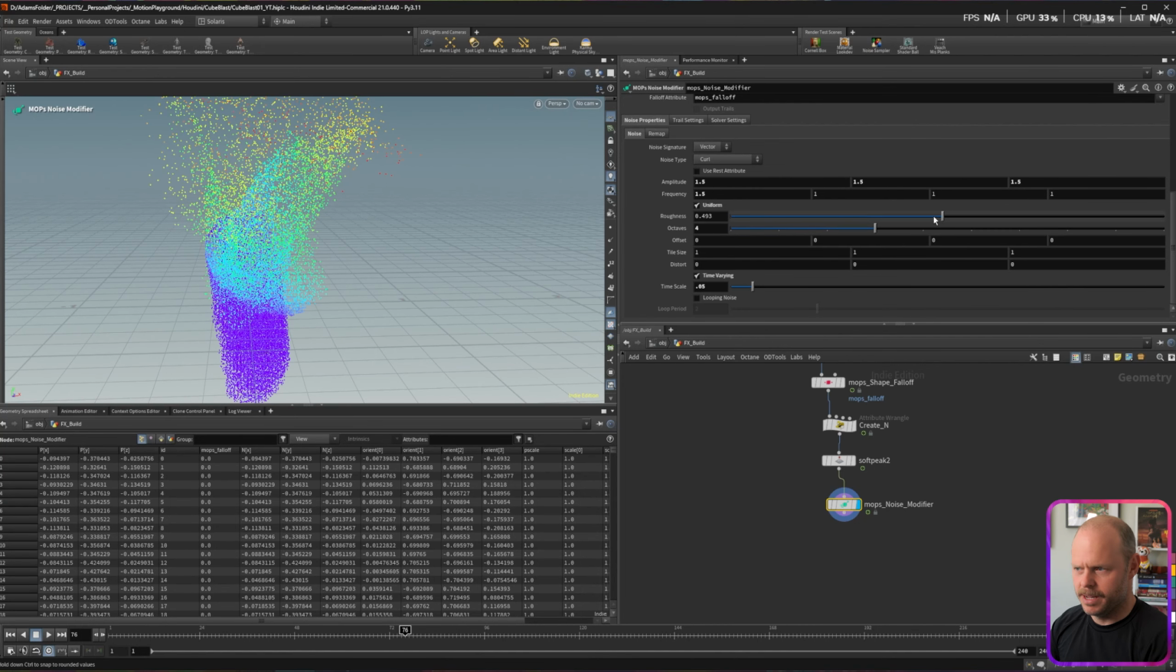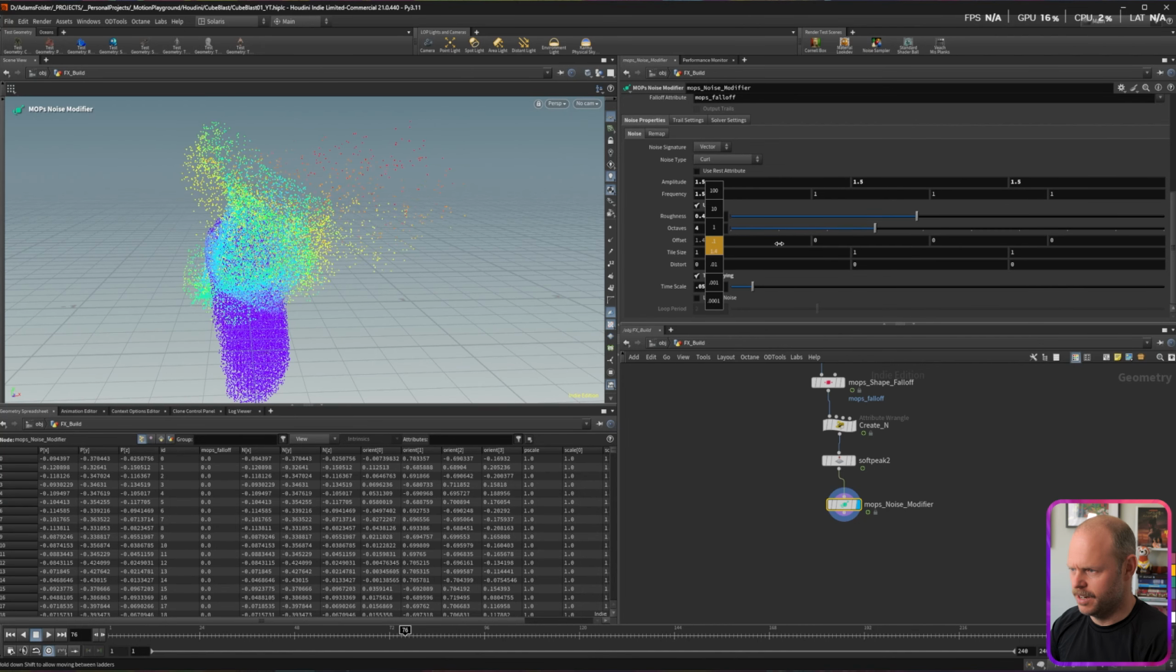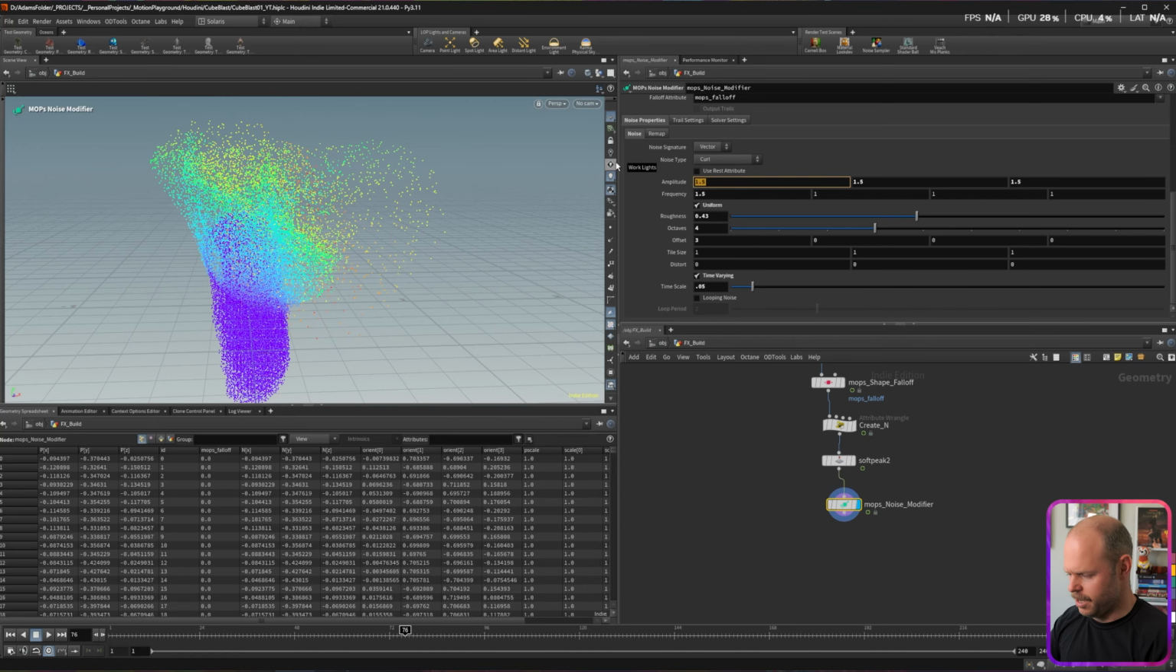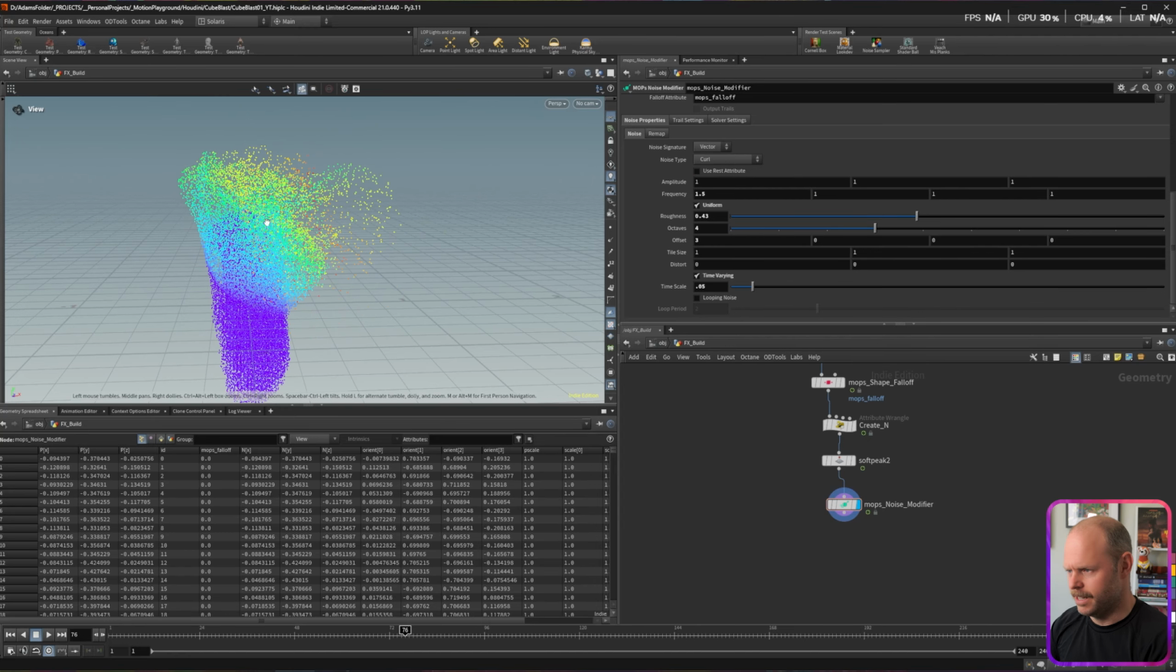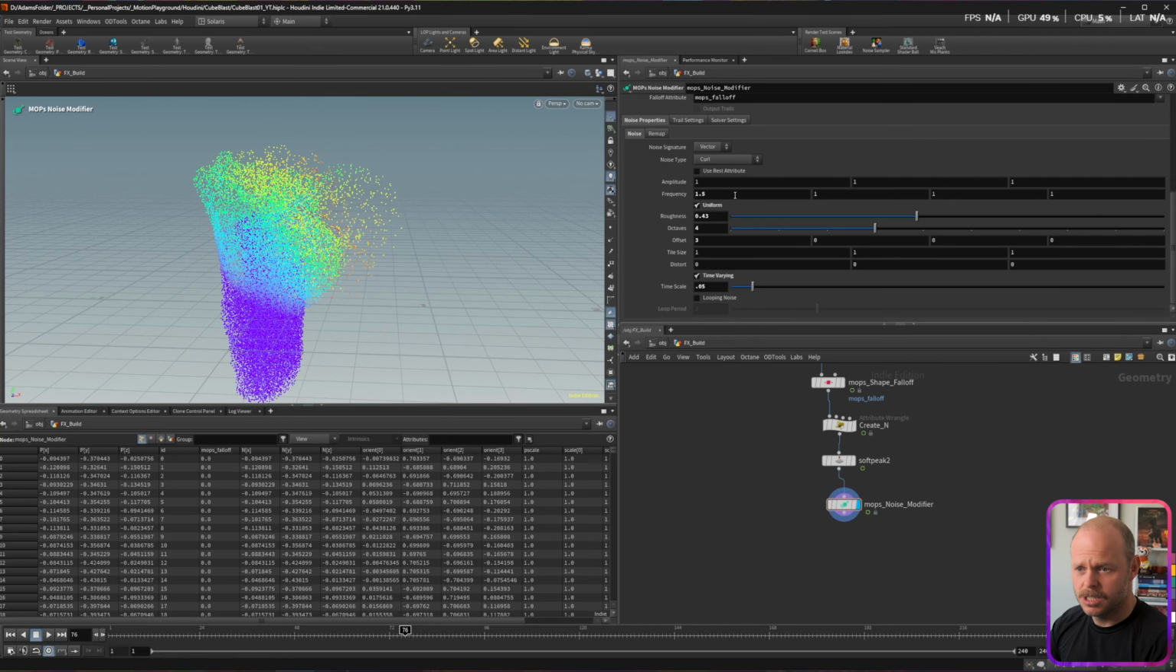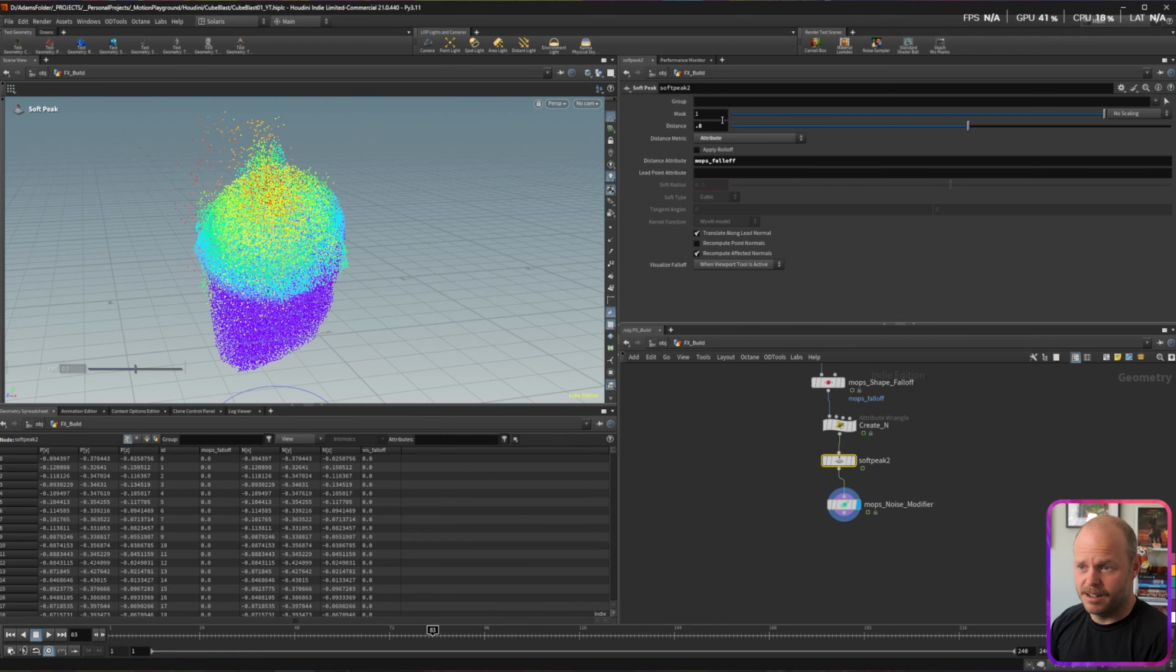Now we can come here and mess with the roughness. We can also mess with the offset if we don't like the shape of that noise. Maybe there's too much amp. We don't want it to be doing too much. Maybe it needs to be pushed out more as well. Maybe we go 1. It's always hard to know.